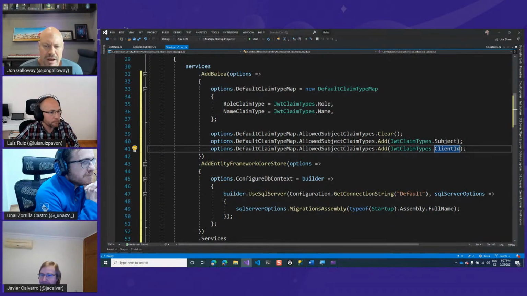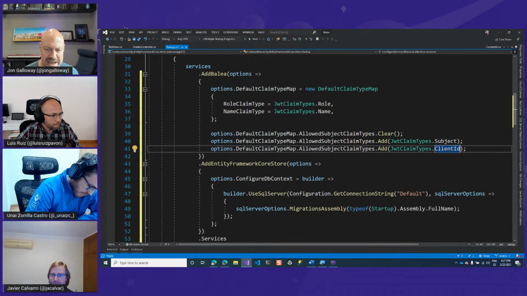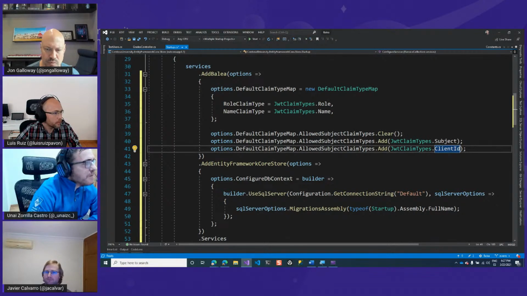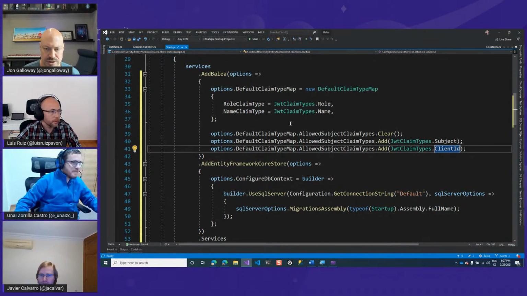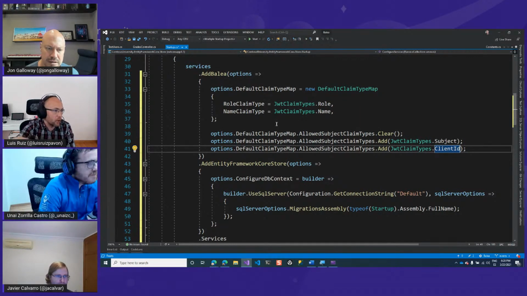Okay, one question, and I think I missed it: Balea is mapping the authorization. It's deciding what roles have what permissions. Where is that mapping? Where did we map that teachers can write grades and students cannot write grades? Okay, so yes, we have a store.